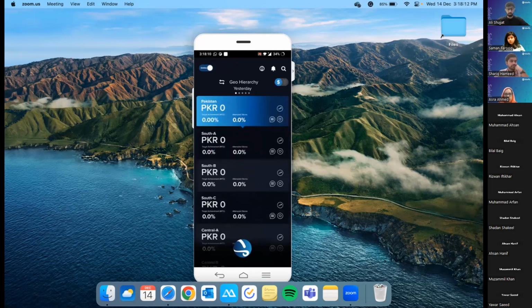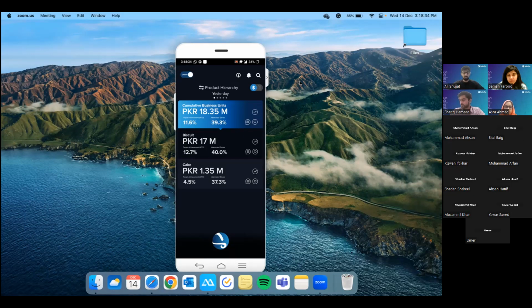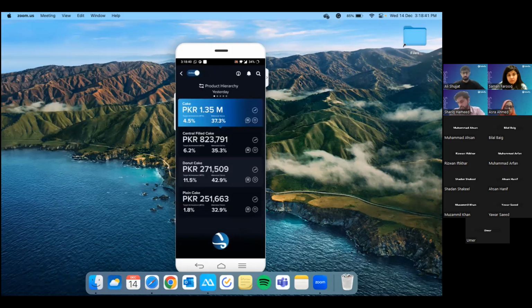So if we head back to the homepage, we can also switch the hierarchy. As you can see, we have geo hierarchy right now. We can tap on this to switch to the product hierarchy. This is some of the dummy data that we've put down just to give you an idea of how it would look. Based on this dummy data, you can see that the top shows the cumulative biscuit business unit. And based on this, we have two business units, the biscuit and cake divisions. Right. So if we tap on this, it will take us into further granularity, which are different categories.